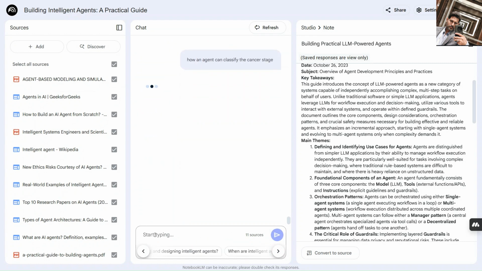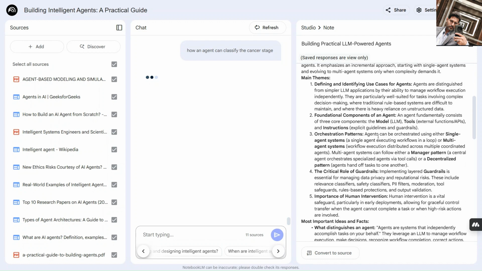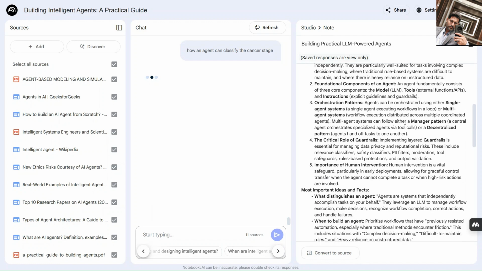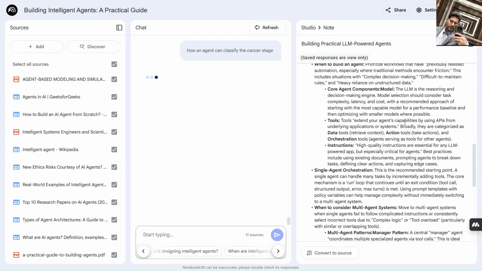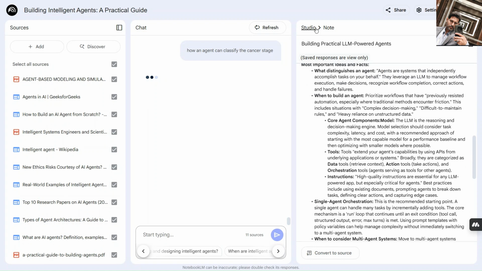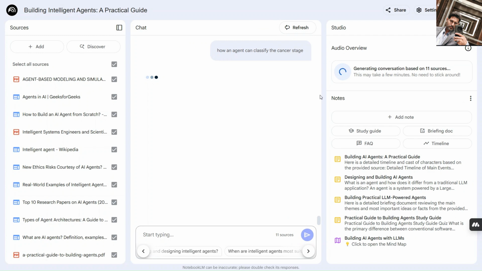Okay, that covers single and multi-agent orchestration. Now, arguably the most critical piece, especially as these get more powerful, safety, guardrails. Absolutely crucial. You can't just let these things run wild. The guide is very clear. Well-designed guardrails are essential to manage risks. Think data privacy, reputational damage, making costly mistakes.